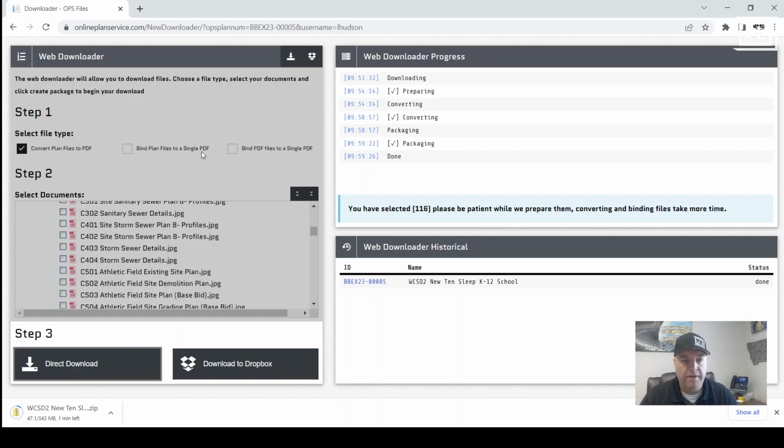it's going to download the files for you. You can download the entire project. You can download just the sheets you need. Just always remember, I'd like to convert those plan files to PDF, or at least bind the plan files to a single PDF, which would take any file in any folder. So if you have an ARC folder, you would make a multi-page PDF of all the files in that folder. All right, so that's tip number 2, downloading plans.